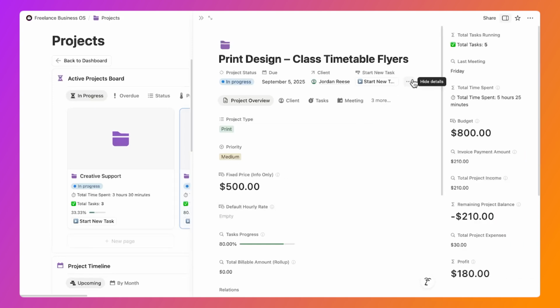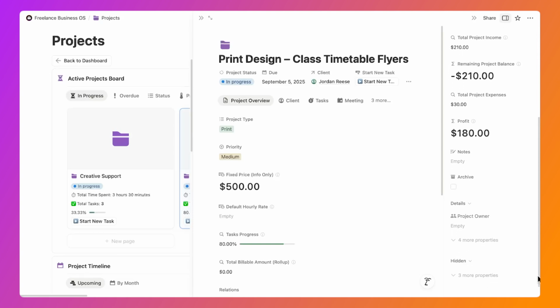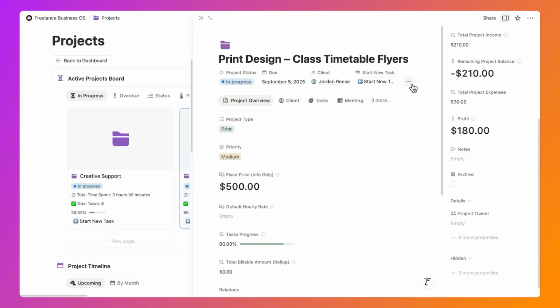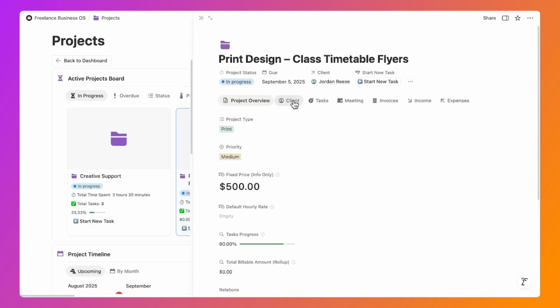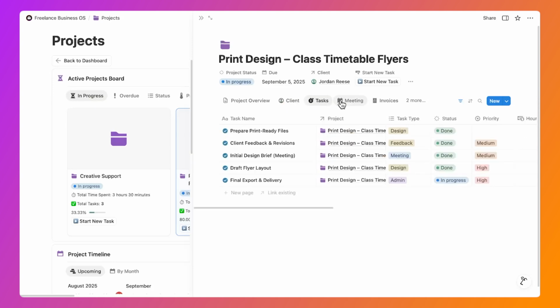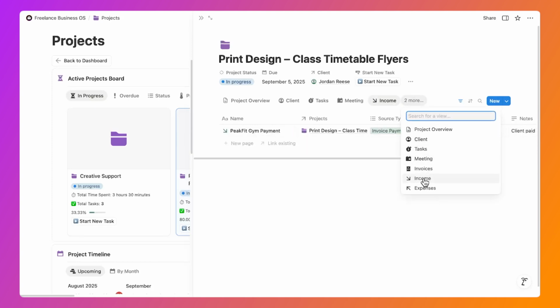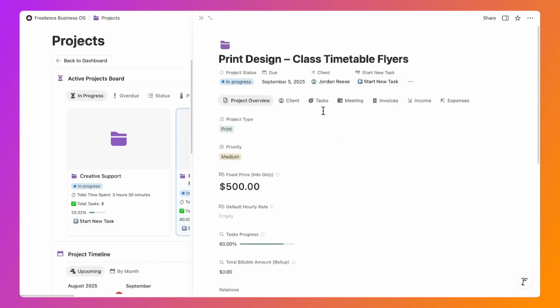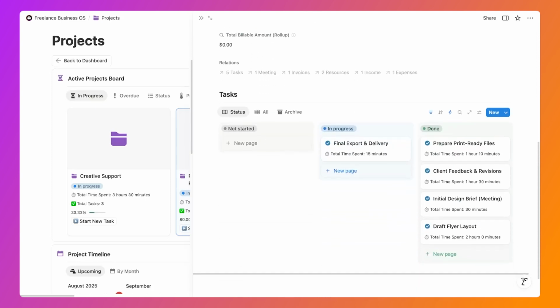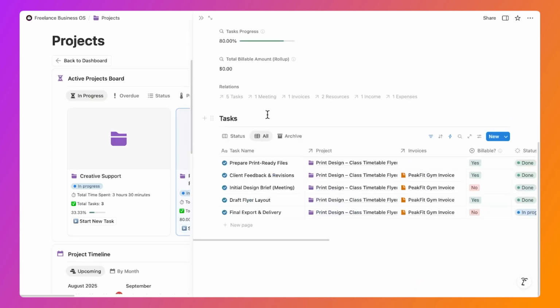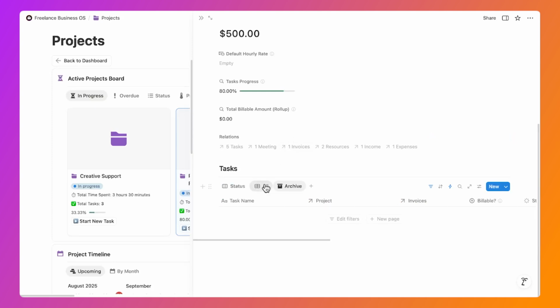Click the three-dot menu to access deeper insights, including the total tasks currently running for the project, upcoming scheduled meetings, total time spent, financial summaries, and other key details. This page also features a new tabbed layout, allowing you to switch between related databases, such as client details, tasks, meetings, invoices, income, and expenses, without leaving the project view. Returning to the overview and scrolling down, you can explore related tasks in both board and table formats, giving you a clear and flexible way to visualize your work.